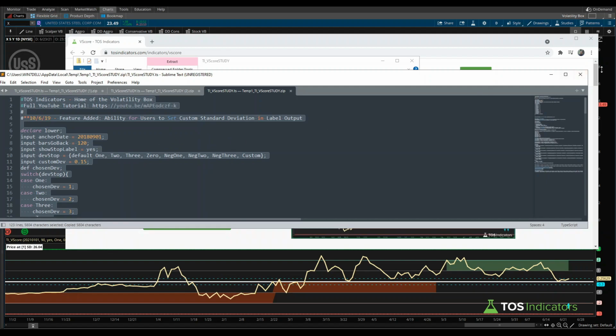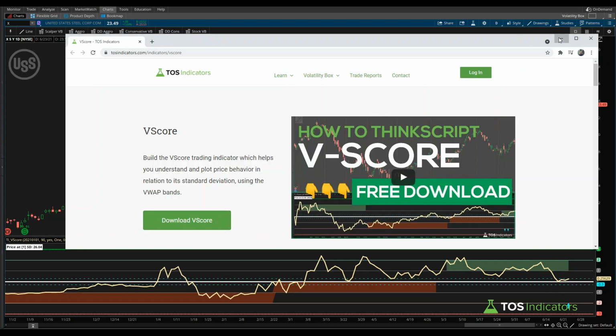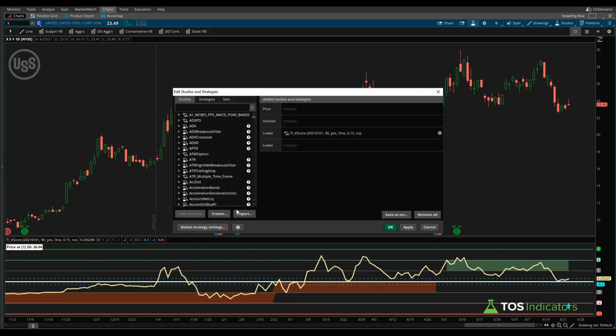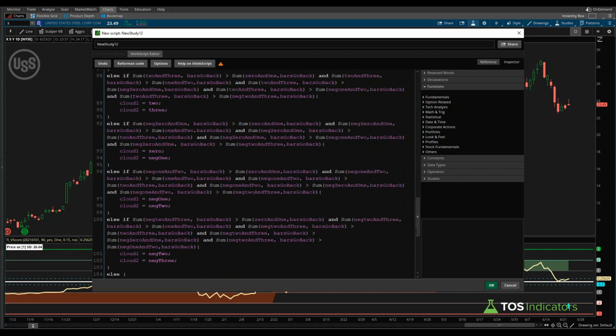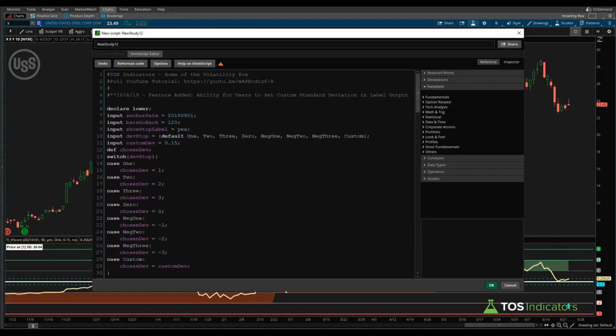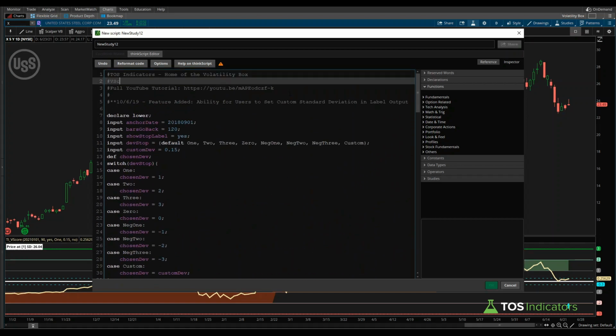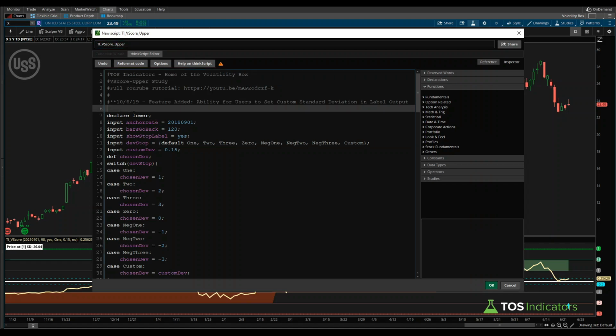So I'll copy paste all of this, close this out, and come directly into ThinkOrSwim, and we'll create this as a new study, and we'll start using this as our starting point for really editing this code. So here we can say this is the VScore upper study. Can even give this a name, TI VScore upper. Okay, so the first thing we'd like to change is declare this as an upper study, so that anytime we add it to our charts, it gets added directly to the upper bound.